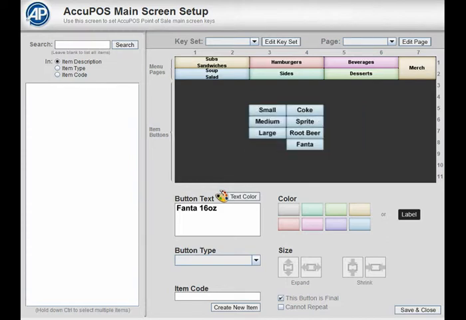Please note that your item sizes must be set up beforehand in accounting to work this way. In this example, the sizes are the first 2 numbers of the final item code, and will be set up with the small, medium, and large buttons with 01, 02, and 03. The size buttons will also not have the "This button is final" check, as it will need to have the item, which is a soda in this case, attached to it.